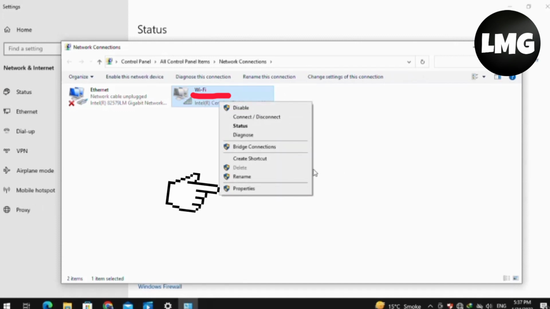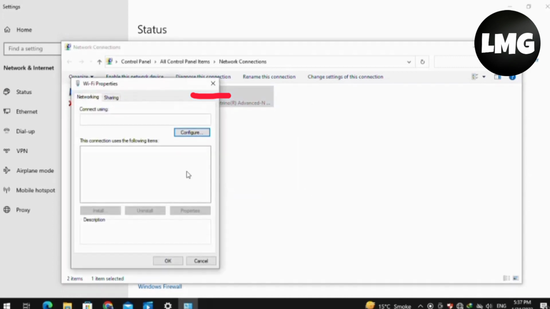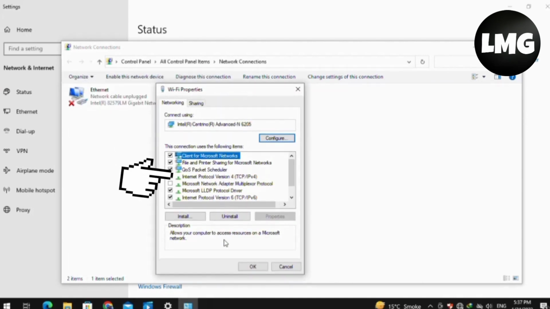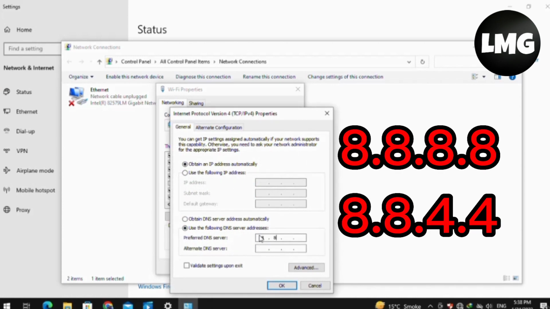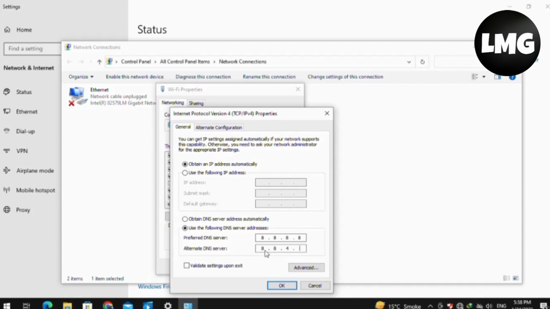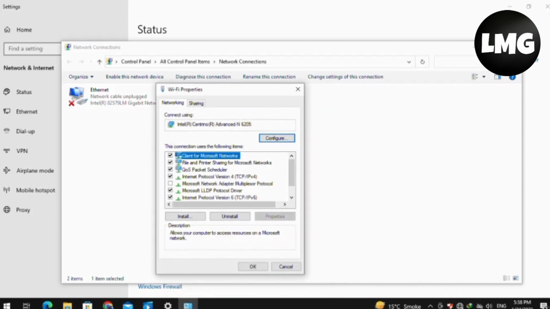If not, then you have to click on the properties option and then this pop-up will open for you. You have to select the fourth option, Internet Protocol Version 4. Just double click on it and here you have to select use the following DNS, and put the IP address as 8.8.8.8 and then again here 8.8.4.4. After this you have to just click on OK and your problem will be resolved by this method.